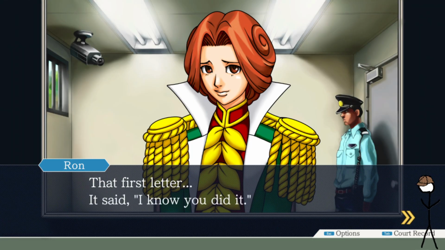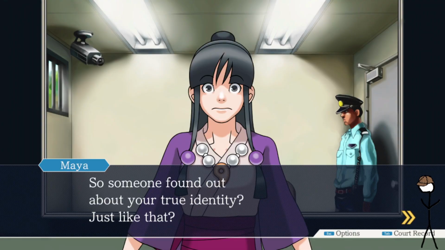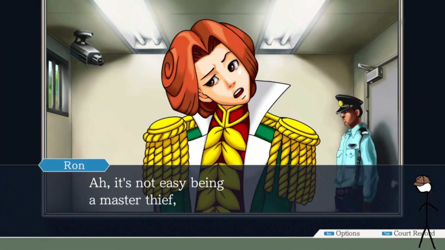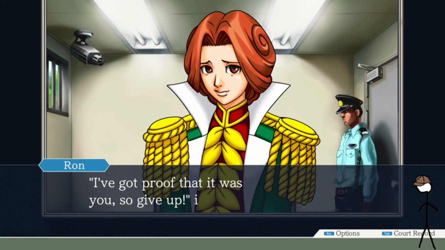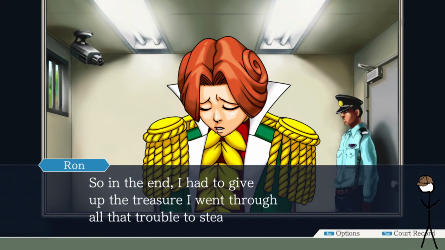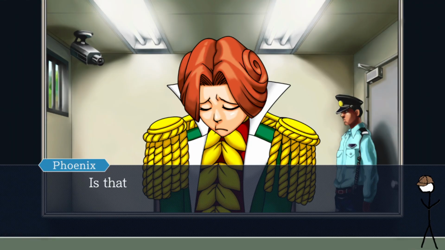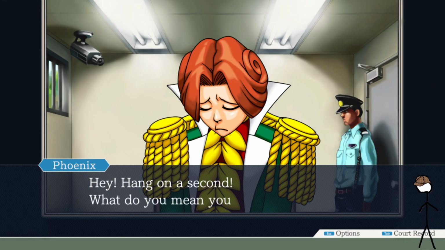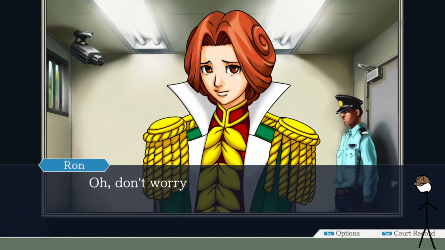That first letter, it said, I know you did it. So someone found out about your true identity, just like that? Excuse me. It's not easy being a master thief, you know. I've got proof that it was you, so give up, they went on to say. So in the end, I had to give up the treasure I went through all that trouble to steal. Is that right? Hey, hang on a second, what do you mean you had to give it up?